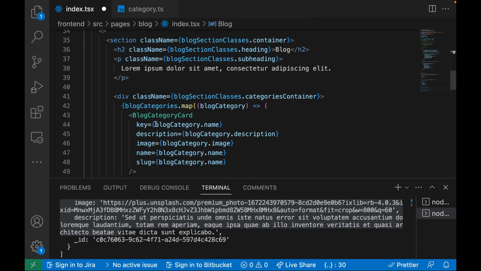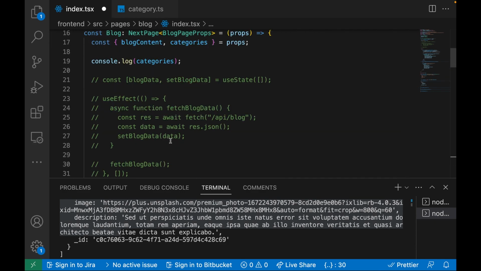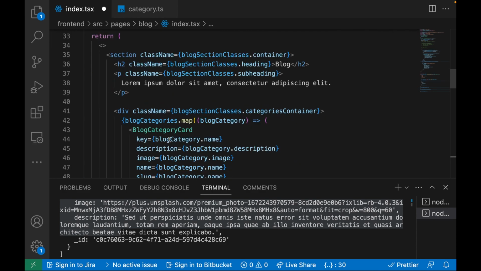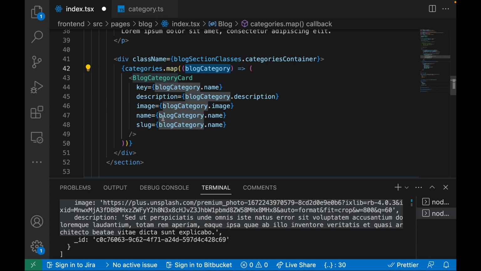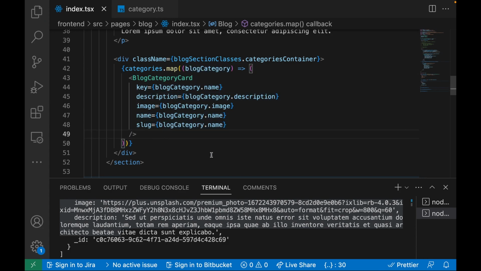And here, where we map through our categories, rather than map through the static block categories we had, we are going to replace this with our categories, like this. And we're going to map. And now we get each category that we pass to our blog category card. I'm going to save this.